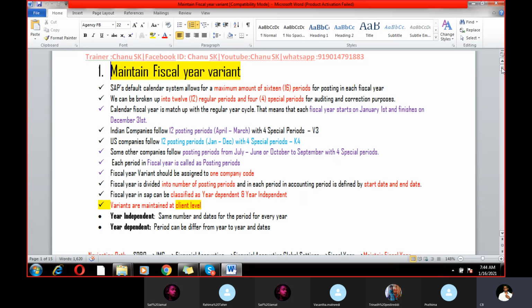April to December is one period, I mean one year, and January to March is next year. So here years are changing and periods are also changing. That is the reason it is called year dependent. So we follow year dependent. For US companies there is no year change, only January to December, the same numbers, same dates. That is called year independent. So they will tick the year independent option. For Indian companies we will tick the year dependent option.